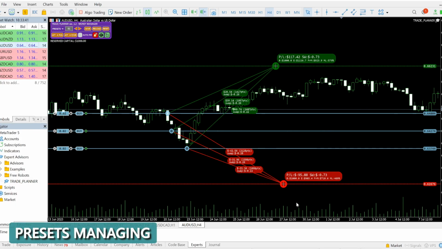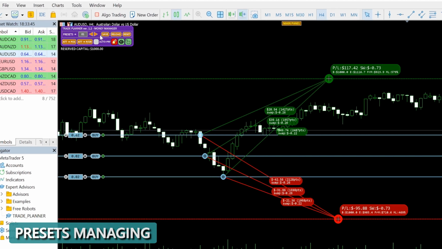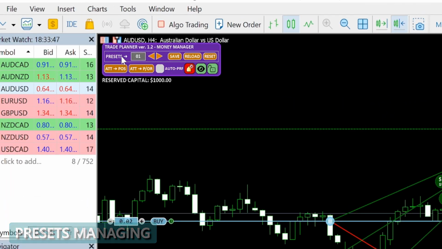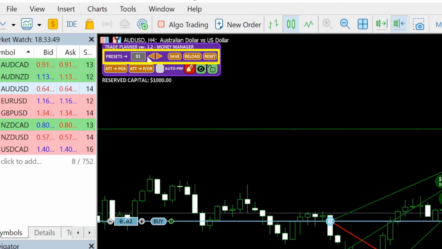Now let's talk about saving your current work. At the top of the panel, you will find presets section, a place where you can save the current object state or layout under different numbers. Each symbol can store up to 10 configurations, allowing you to explore various strategies for the same instrument, for example. And this section includes 3 main elements.